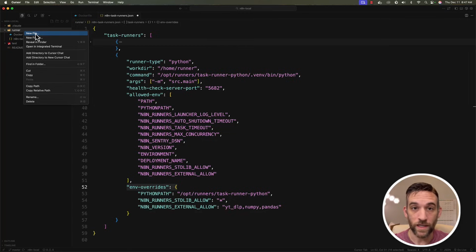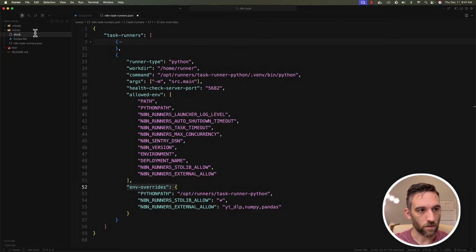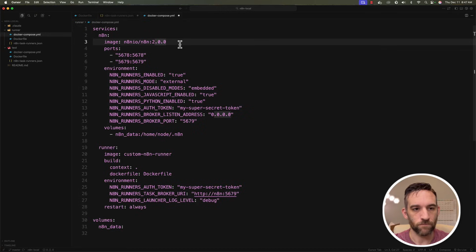Then we need to create a new file. This is called Docker compose.yaml. Okay. So what we need here is, you can just copy all this, right? I'm not going to go through every single line, but this is going to be the n8n image. We're using version 2.0.0. All right. These are the ports. So these are the ports that we want to use.